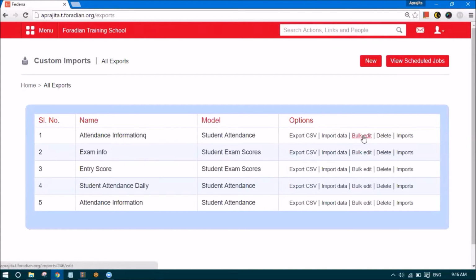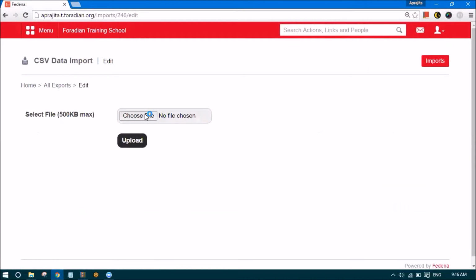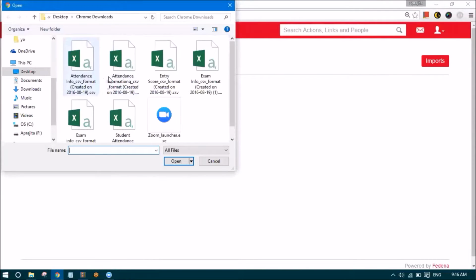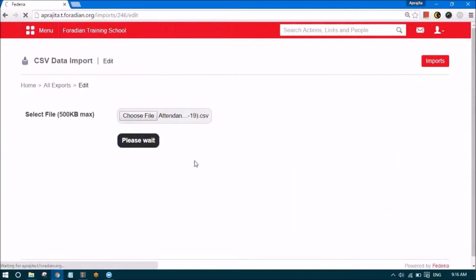Bulk edit should be used when you are altering the existing data in Fedina. The attendance information of those 2 students is already there in Fedina, and I am updating it. Import data is used when you want to upload new data into the system. If there are no attendance records present and I want to put in new information about absentees of a particular batch, I can use import data. Currently I will go for bulk edit, choose the file that I just changed and upload it.